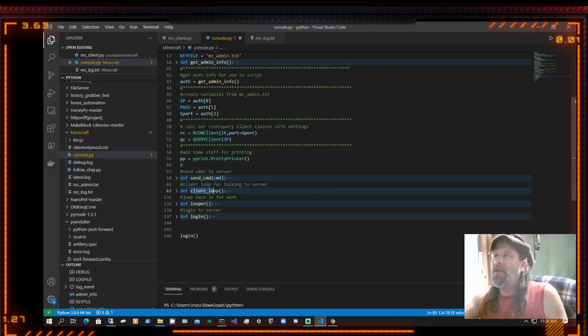I have a client loop, which is where we actually do work, a looper, which jumps back into this client loop, and I'll show you that in a minute. And we have a login function. So here's the login function.